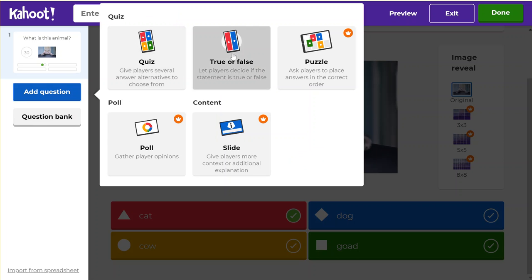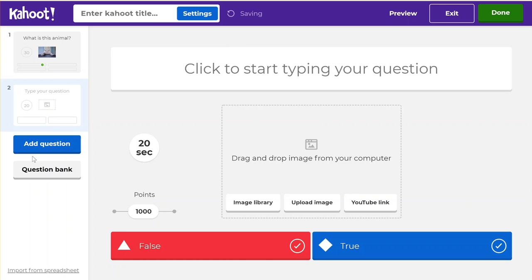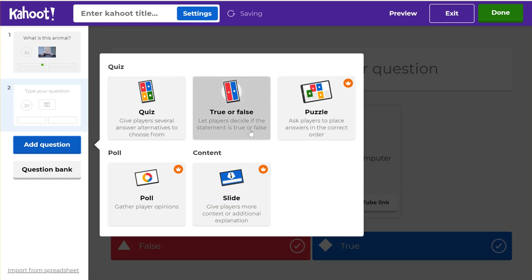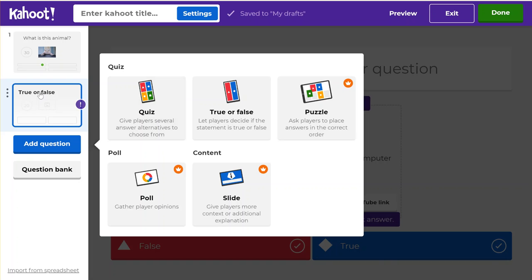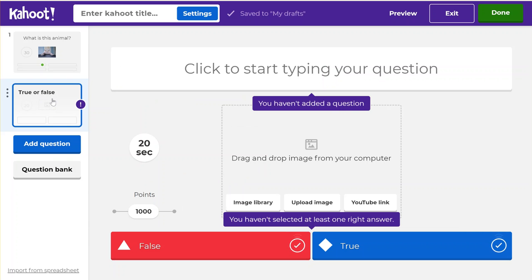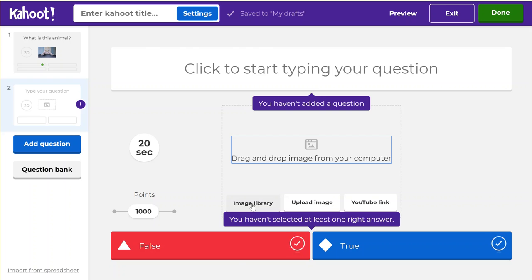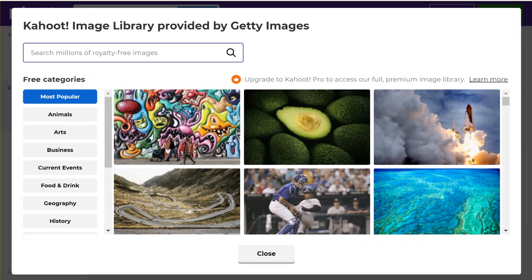I want a true false question, or a quiz question, and there are even more types. But this one, if you look, you need to buy the upgrade for your Kahoot. You need to buy it. So in this one, let me say I want to upload another animal here.